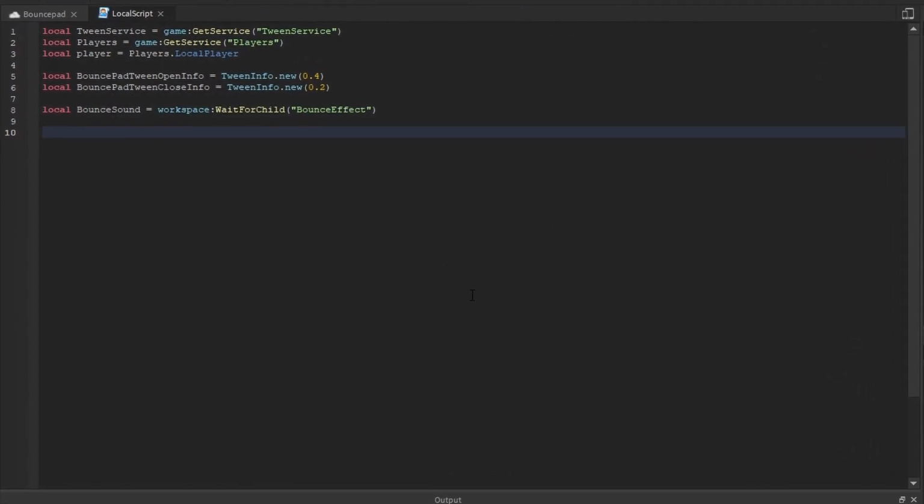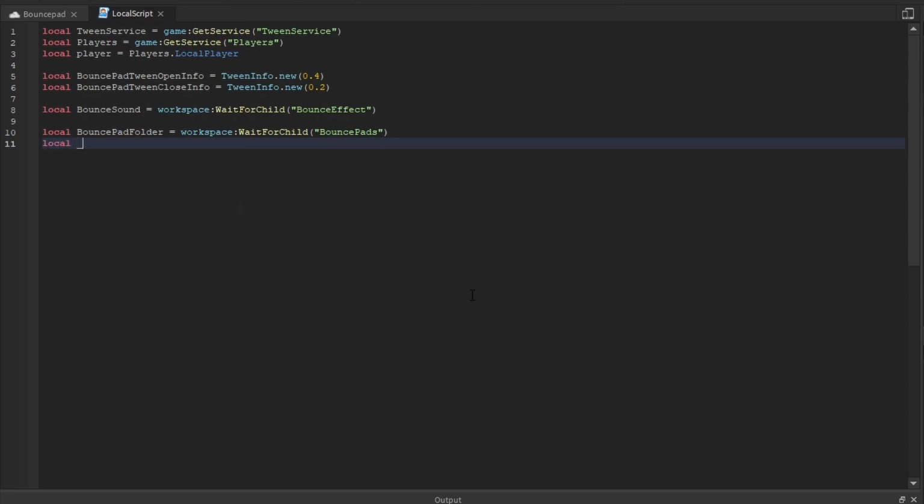Okay, so the next thing I'm going to do is we actually need to write the code that sees when a player touches the bounce pad. Now that's really easy to do. I'm going to get the bounce pad folder first, bounce pads, and then I'm going to get each individual bounce pad. Basically, we're looping through all of the different bounce pads in the bounce pad folder with this bit of code here.